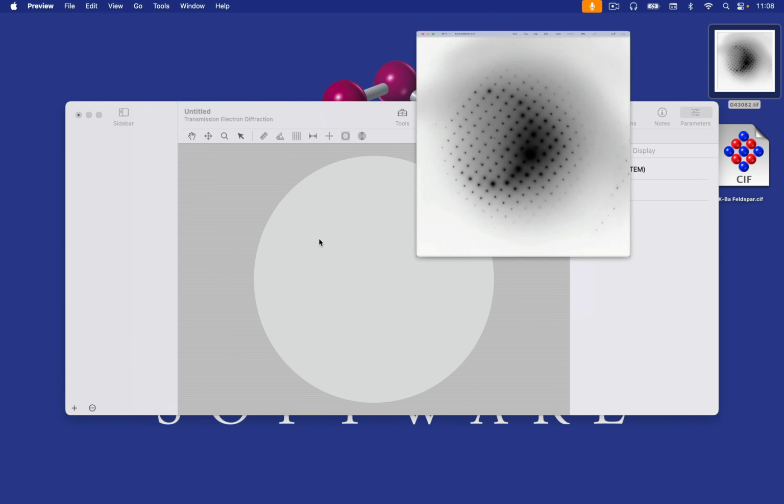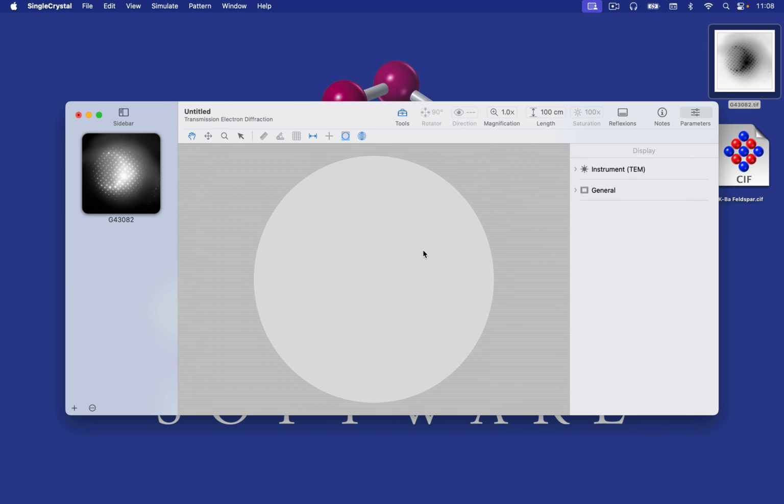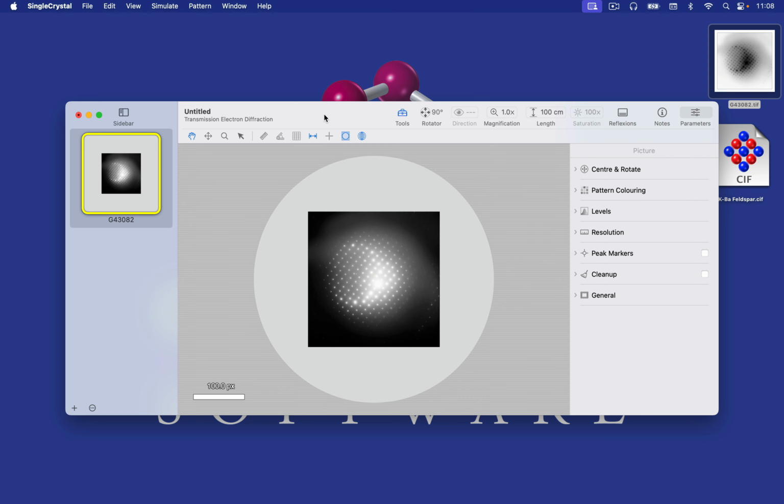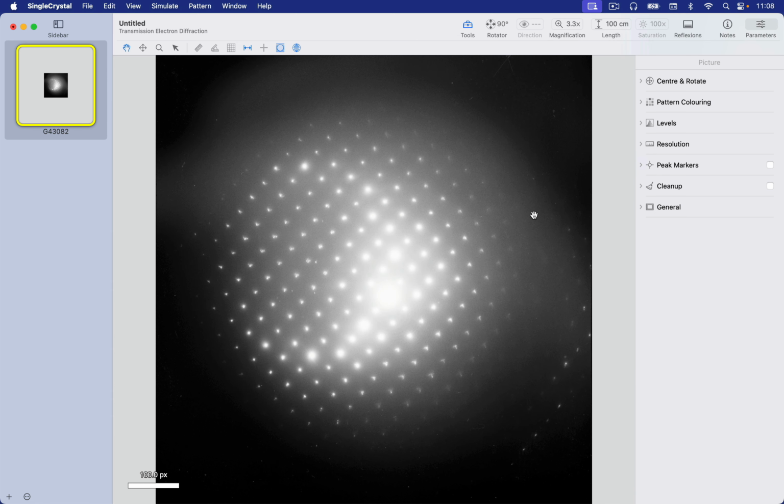Let's start with an observed TEM pattern, saved here as a TIFF image. I'll drag and drop this into an empty document window. Let's auto-scale this. Now we can see the pattern more clearly. And it's not the prettiest pattern because it was taken from a crystal flake and not a perfect wafer. But it's good enough to make out the reciprocal lattice geometry, which is all we need.